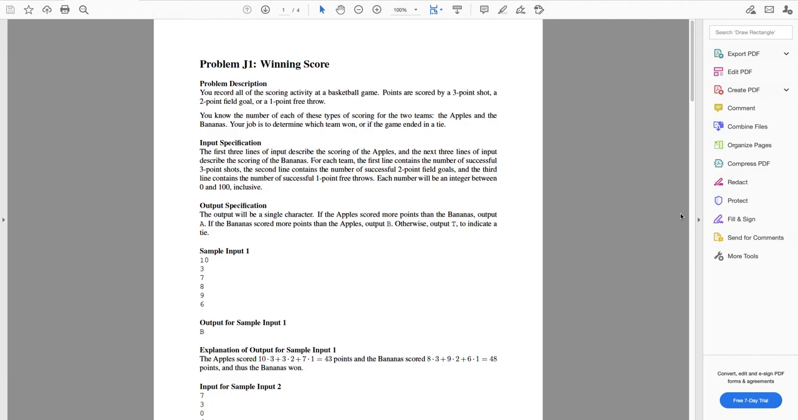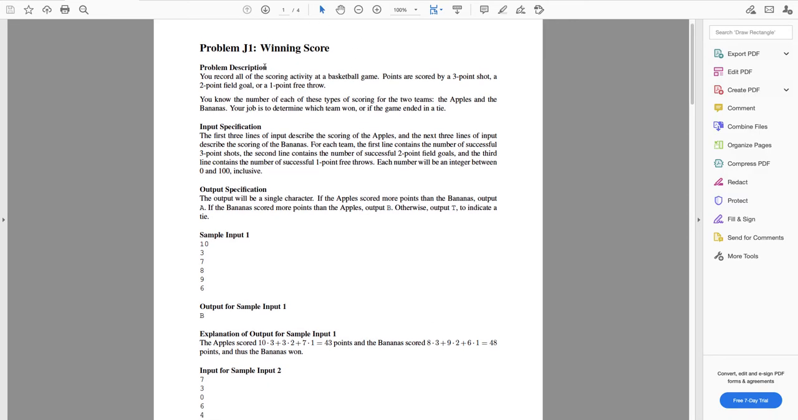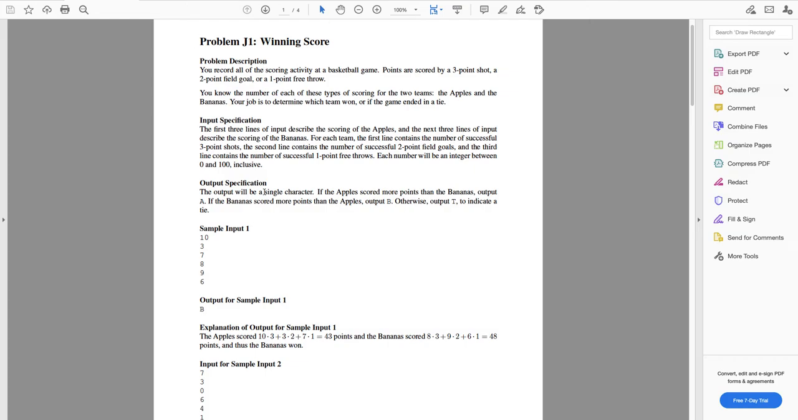Today we are going to be focusing on another beginner Python practice problem. This is problem J1 Winning Score from the Canadian Computing Competition in 2019. So let's just dive right in. Once again, this is problem J1 Winning Score. I already know what the problem is about, but if you would like to go over this, you can just pause the video right now and come back whenever you're ready.